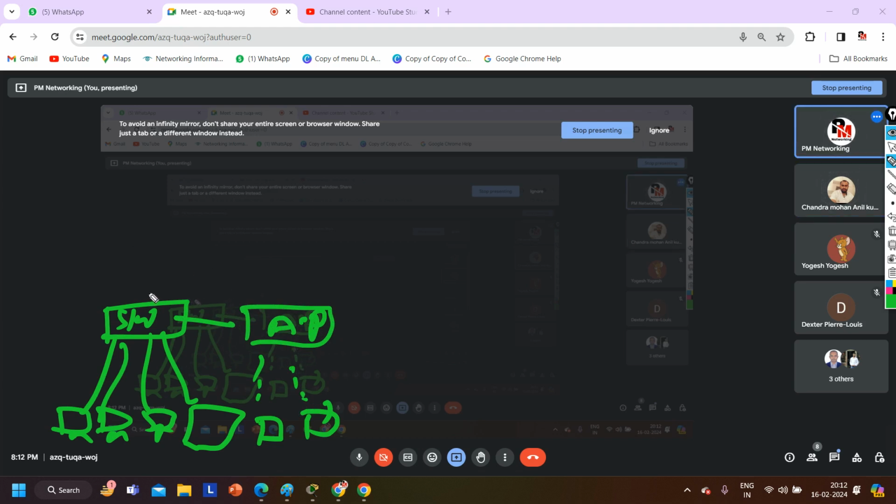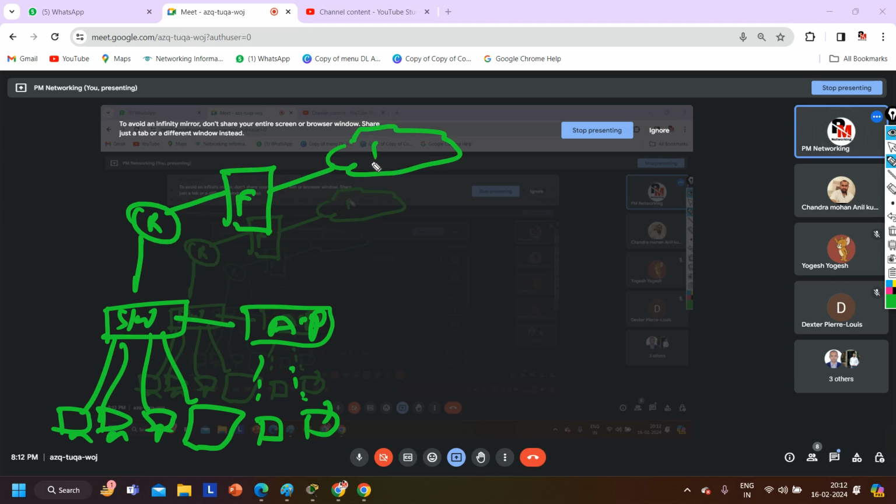Then the switch is connected with one router, and the router is connected with one firewall, and the firewall is connected with the ISP. So first we are going to understand everything on the basis of this topology. If we are talking about the OSI model, right? I will discuss only this part in this topology. This is my complete topology for maybe the next 10 days.